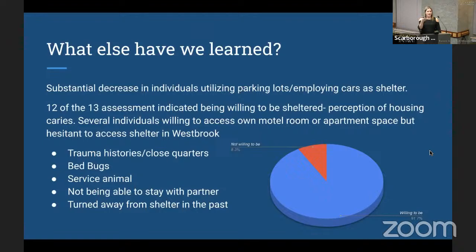And some of that, from what's listed on there, is that they have their own trauma history of being in close quarters with folks. They're petrified of bed bug outbreaks. They have a service animal that's not allowed. They're not able to stay with a partner that's really important to them. Or they've been turned away from a shelter in the past and they're afraid to try to access that again. So although some folks are certainly open to the shelter, when we see on paper that 98% of the folks are willing to do shelter, that is not what we might perceive as accessing a homeless shelter.